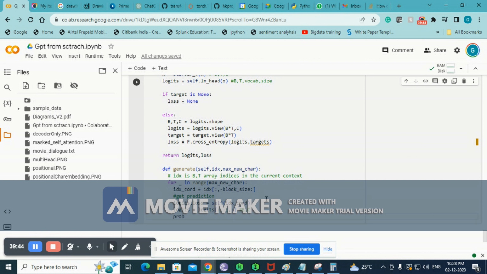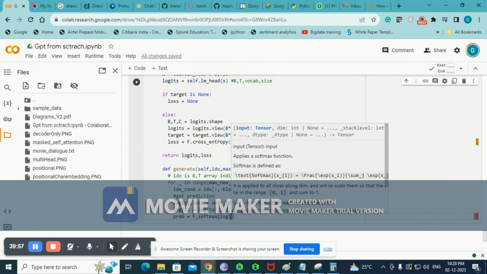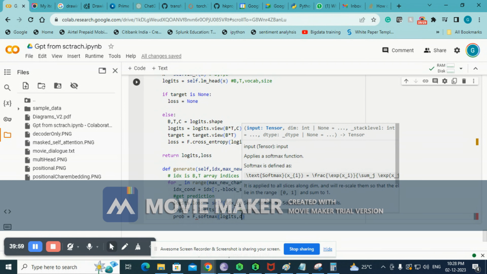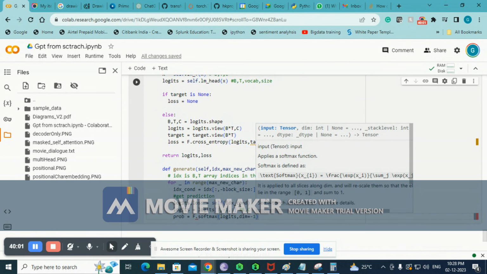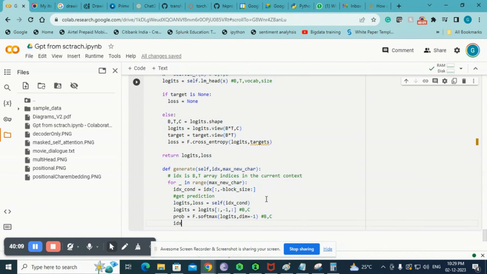Then we'll get the probabilities after applying softmax, which is going to give a value between 0 to 1 for each index of the character. Still channel, batch channel, and idx next.